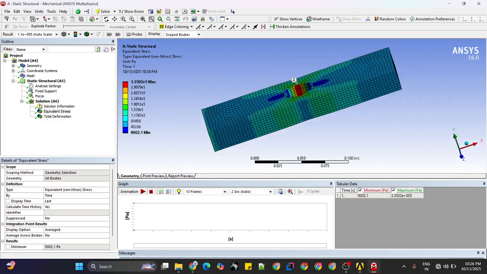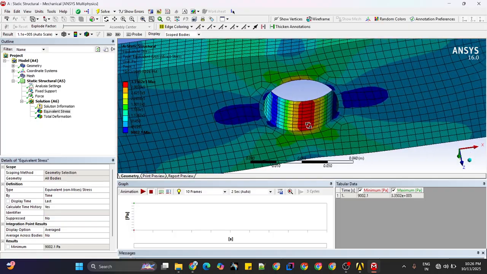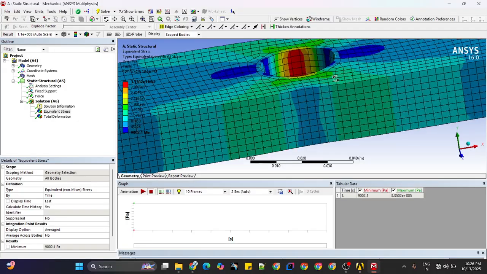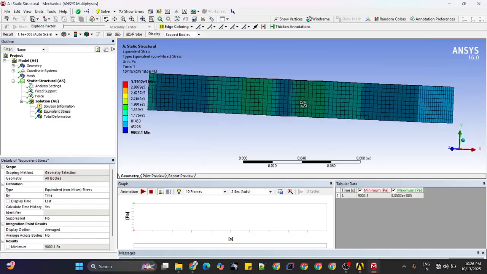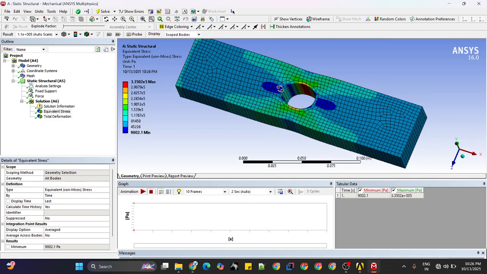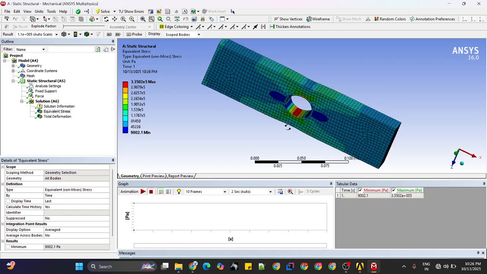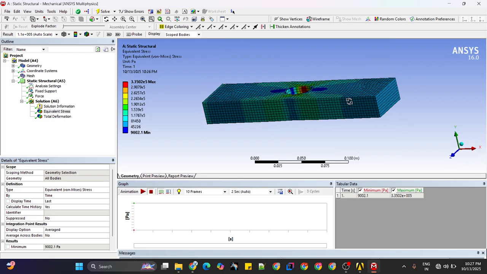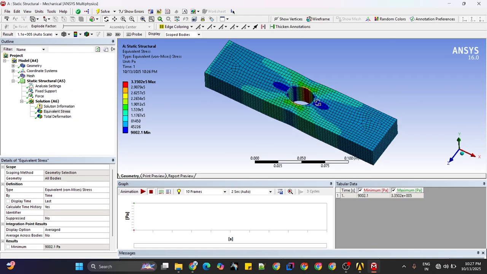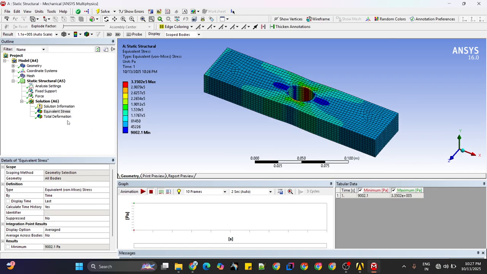Okay, now that red area is where the maximum stress is generated. Okay, at the center point, this will be our weak point. Here this is the area where our part may fail. Okay, so this area is critical. You can see here minimum stress and maximum stress. These are the stresses which are generated after applying the 100 Newton force at the one end, and one end is fixed.